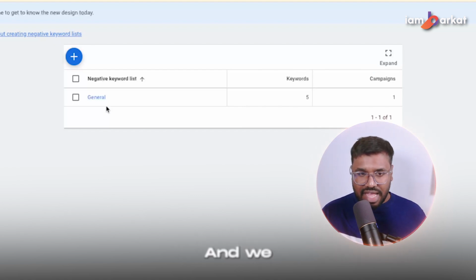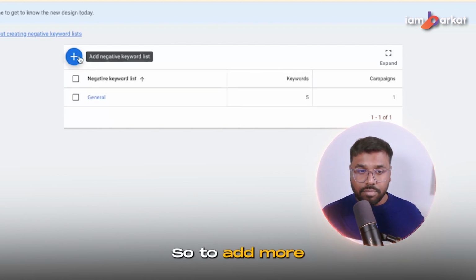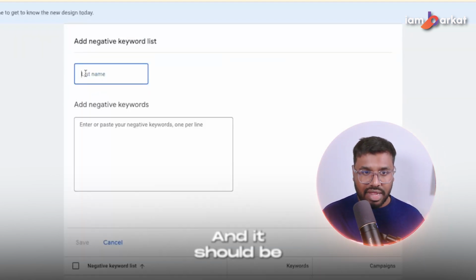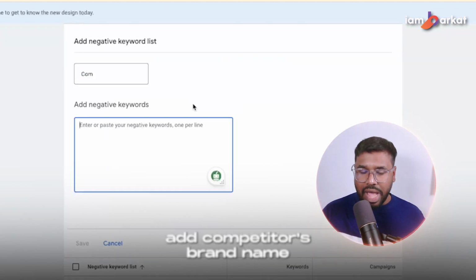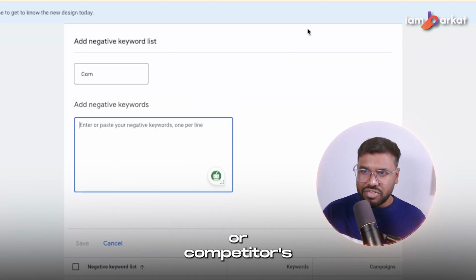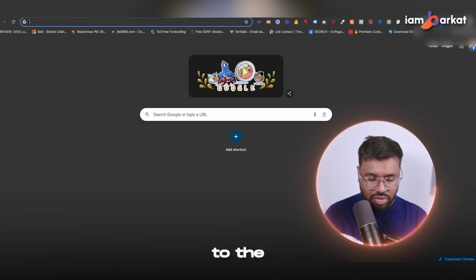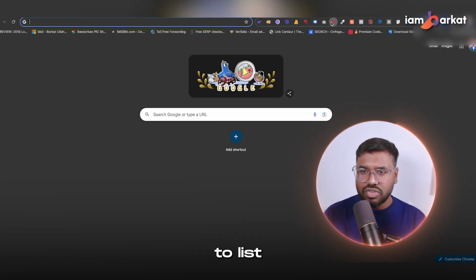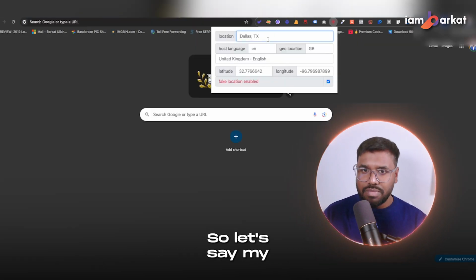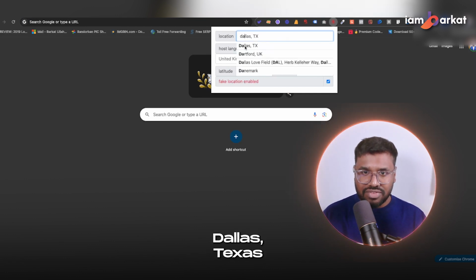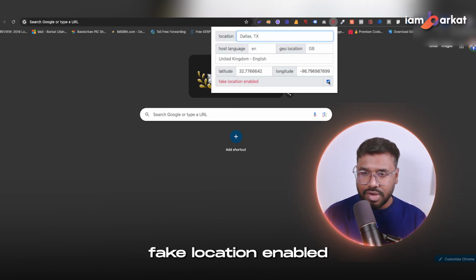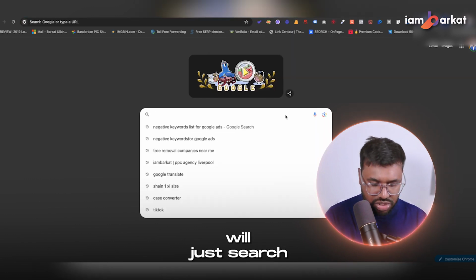So this is the first thing, and we successfully created a general negative keyword list and applied it on the campaign level. To add more, I will click here, and it should be like a competitor list or something. So I just hit save. To add competitors' brand names, let me show you. Just need to go to Google, and I am using a tool called GS Location Changer. So let's say my client is from Dallas, Texas. I will just write Dallas, Texas, and hit fake location enabled.